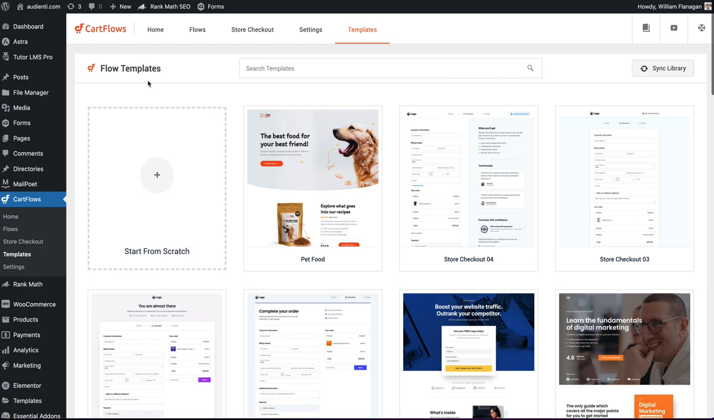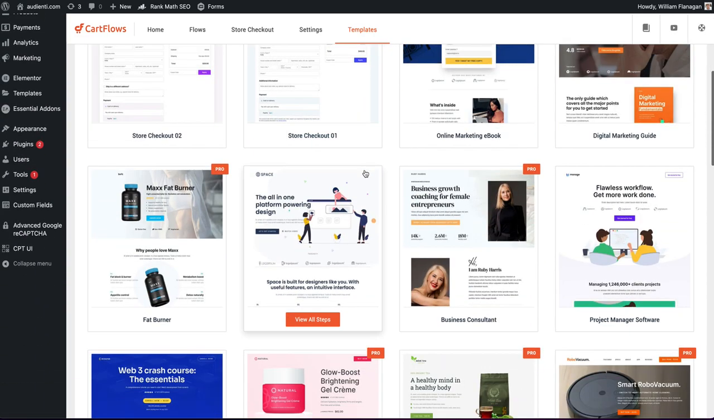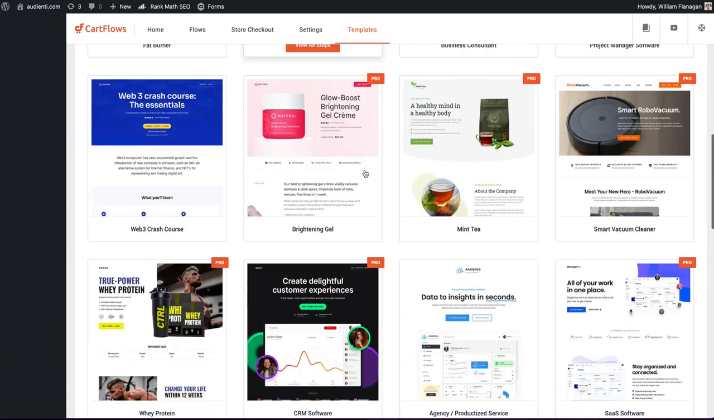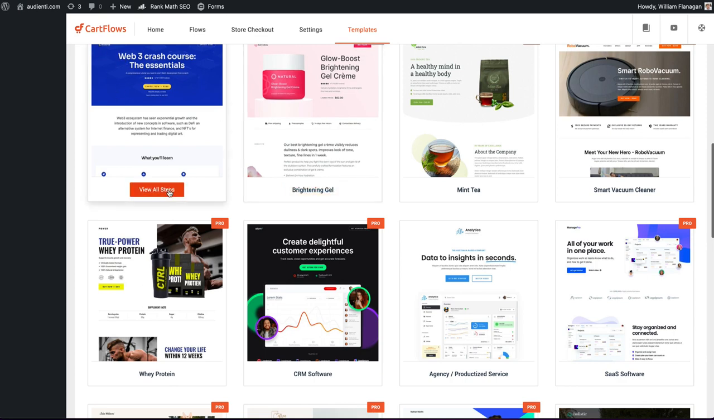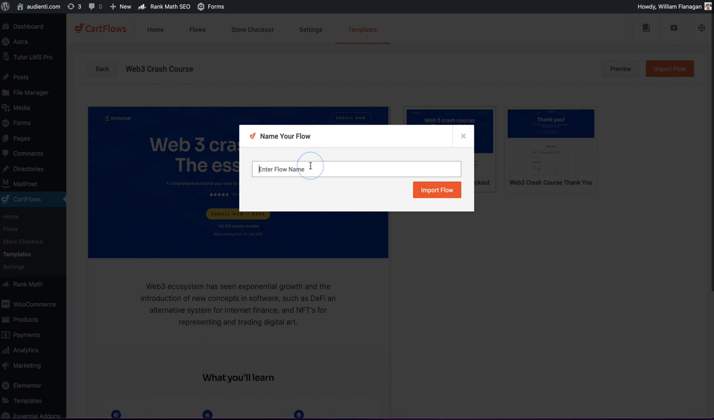And what I'm going to do for now is pick a basic template and import the flow, and we're going to call this Flex Landing Pages and CartFlows, I believe is the course that we are building.